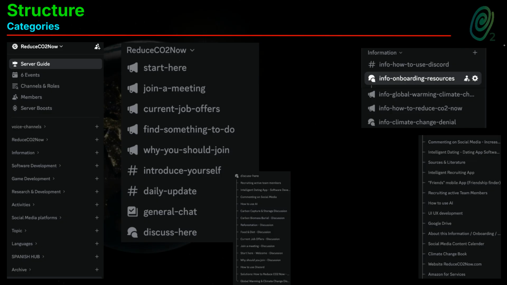And then we have given the whole thing a structure. There are categories, and the first category is the voice channels. Then we have ReduceCO2Now, an overarching category for the most important information. Then we have an information section. We have software development, game development, research and development. There are teams which are working, and you find those there. Activities are more teams. Social media platforms and social media work is there. Then we have some topics to discuss. There are all kinds of languages we support, and then there's an archive.